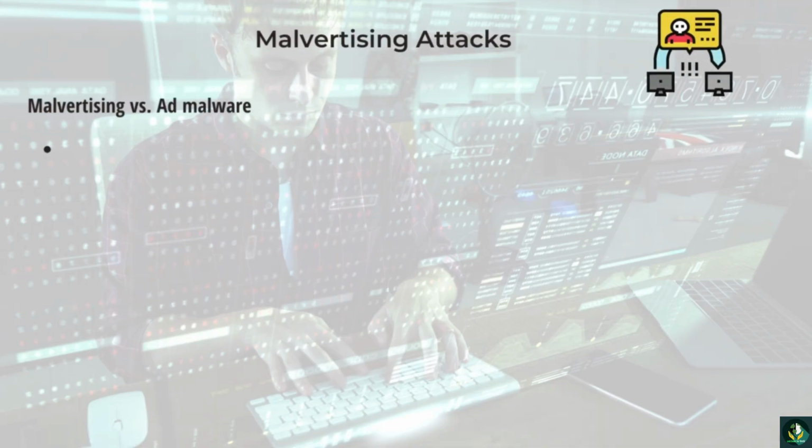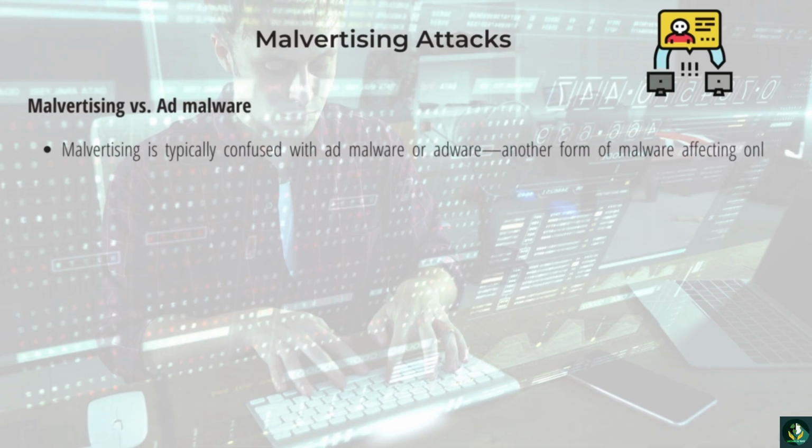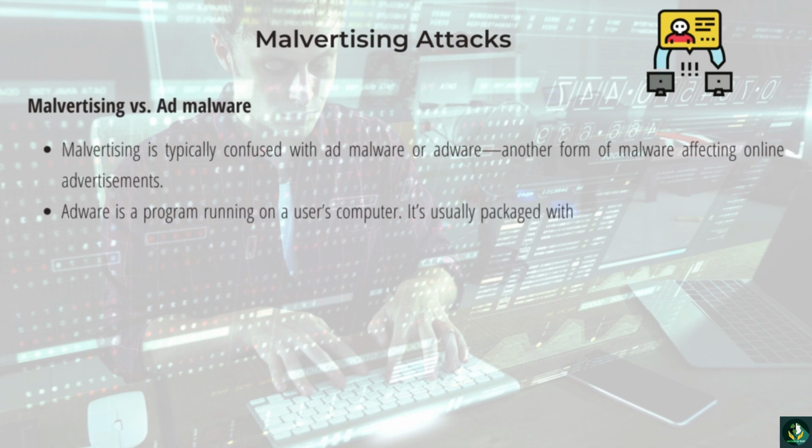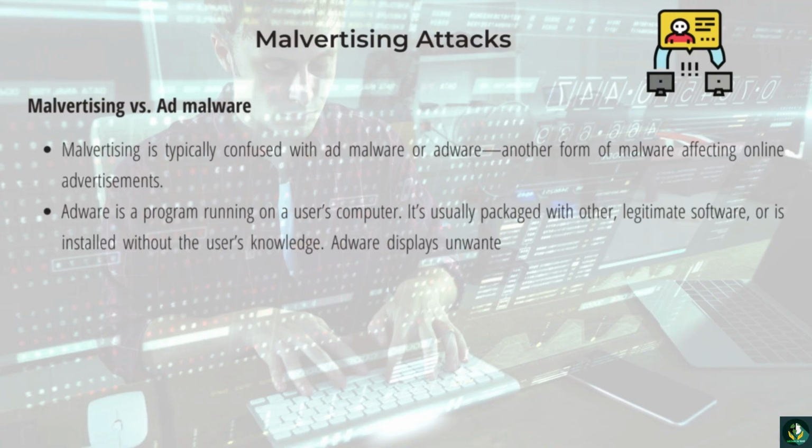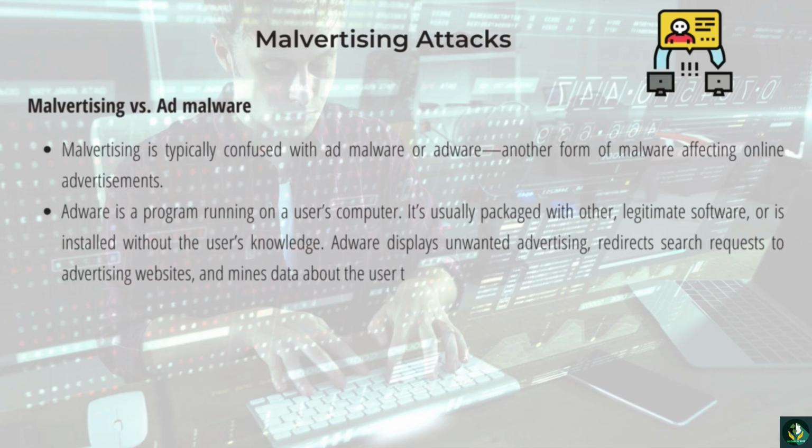Malvertising versus ad malware. Malvertising is typically confused with ad malware or adware, another form of malware affecting online advertisements. Adware is a program running on a user's computer. It's usually packaged with other legitimate software or is installed without the user's knowledge. Adware displays unwanted advertising, redirects search requests to advertising websites, and mines data about the user to help target or serve advertisements.